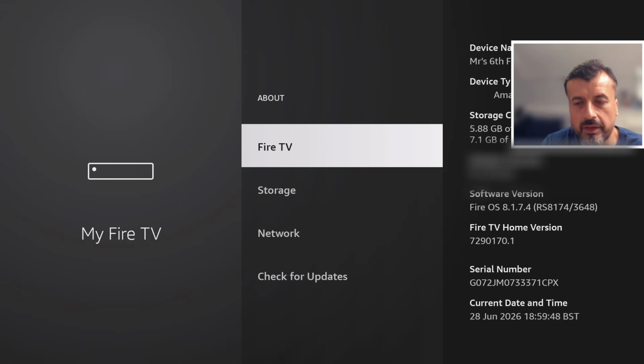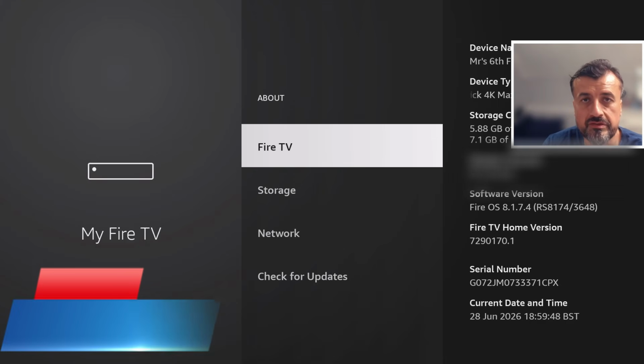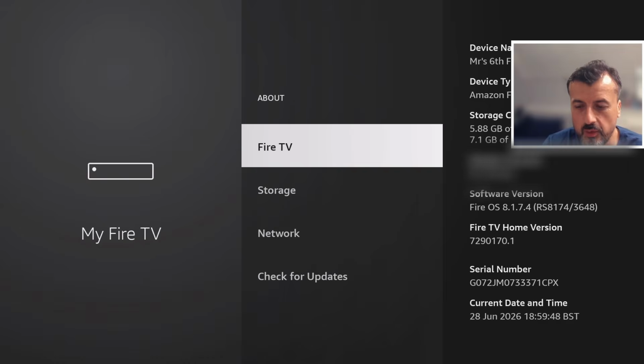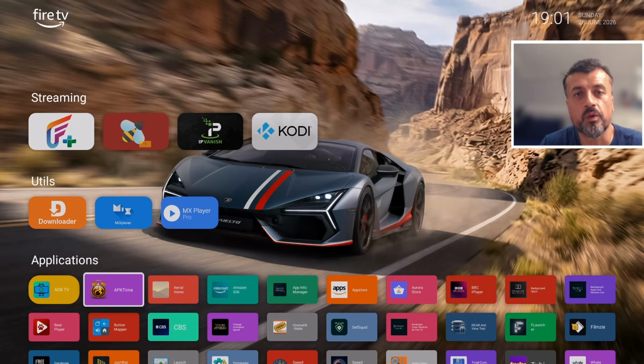Hey guys, welcome back. So just a super quick video to show you that you can see on my second generation Firestick Max, which is running FireOS 8.1.7.4. You can see the current date and time there. But watch what happens now when I press the home button on my device. 3, 2, 1, press.